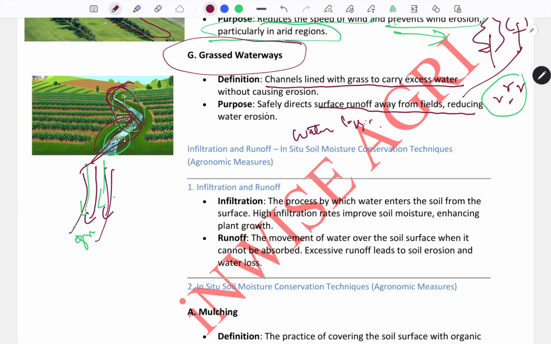Then we have other methods. The first one was engineering practices. Now the second one is agronomic measures, that is in situ conservation measures. That is inside the field. In situ means inside the field we are going to conserve the moisture. These are some of the methods included.